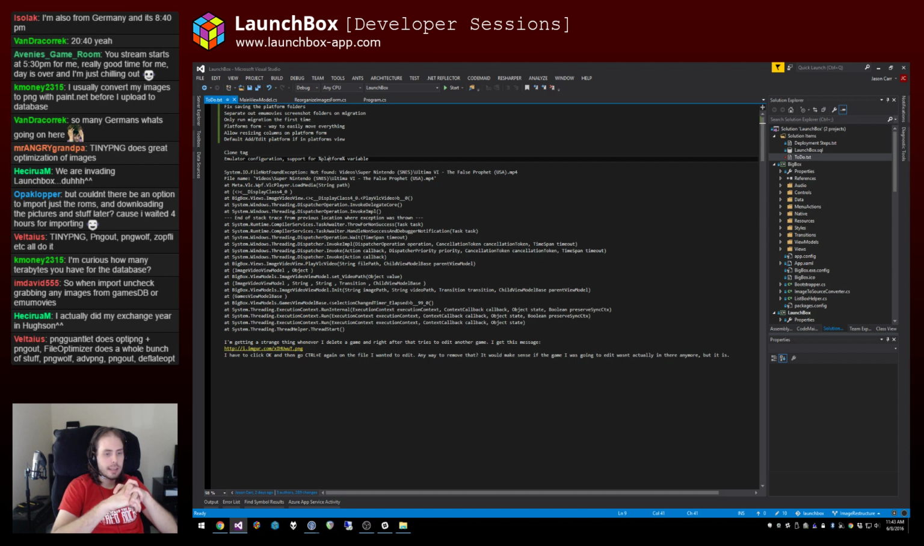TinyPNG, PNGOut, PNGWolf. Sure, sure. We can look into that. That's not super high priority because we can always go back and batch optimize them later. But something to think about. Yeah, that's probably a good idea.